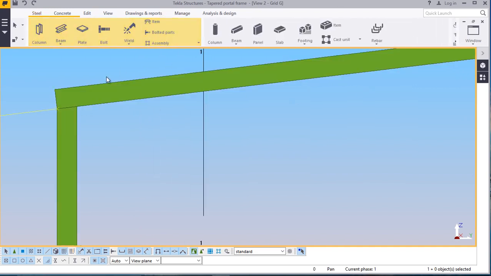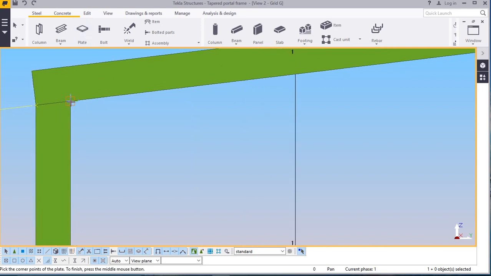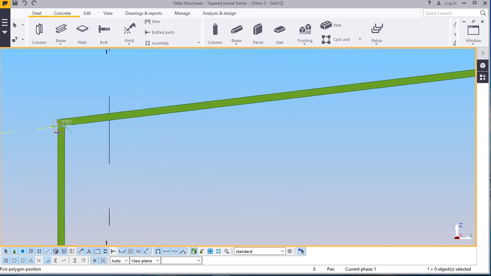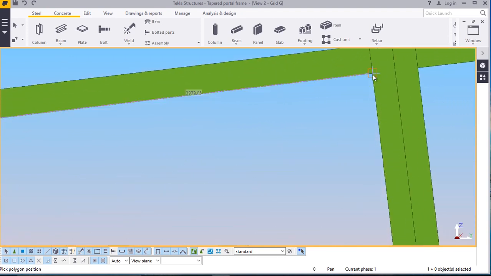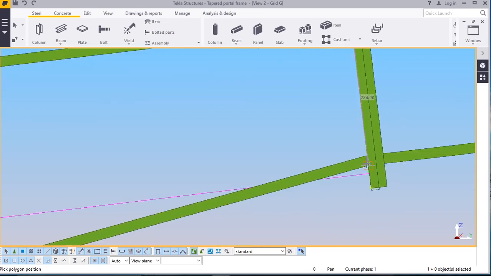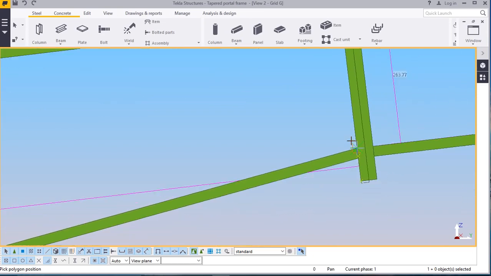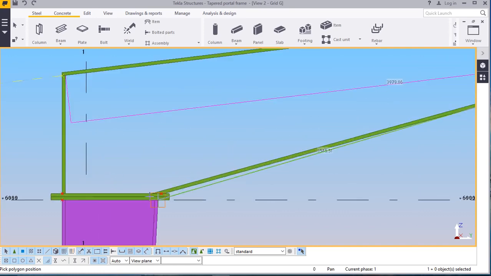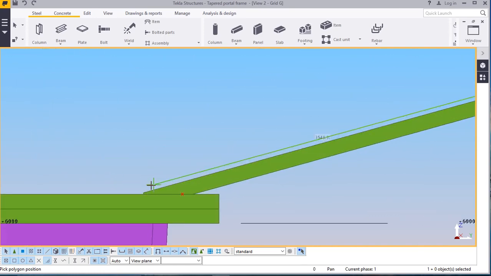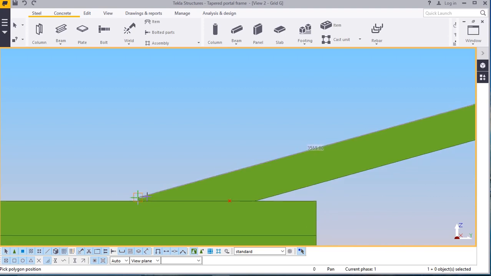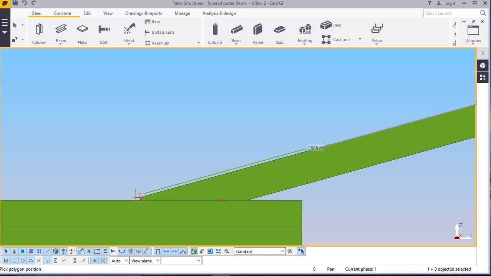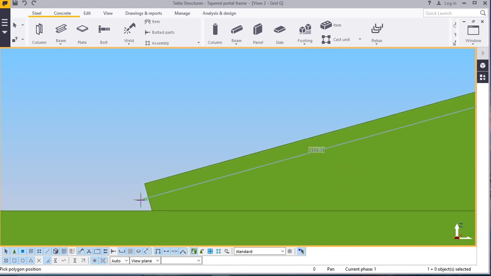Now come to steel, come to plate, snap right there, right at the corner there, snap right here, right at the corner there, come down here, run to the very bottom end here.